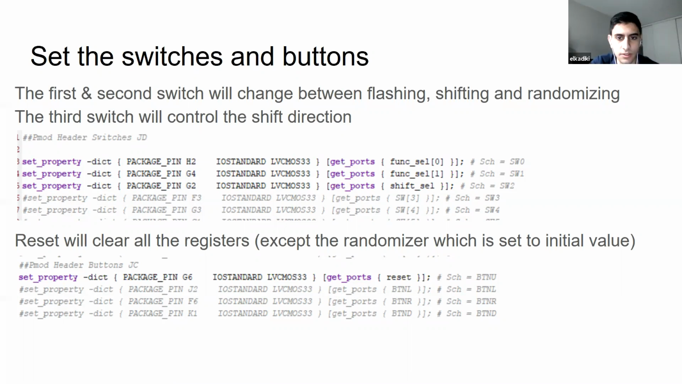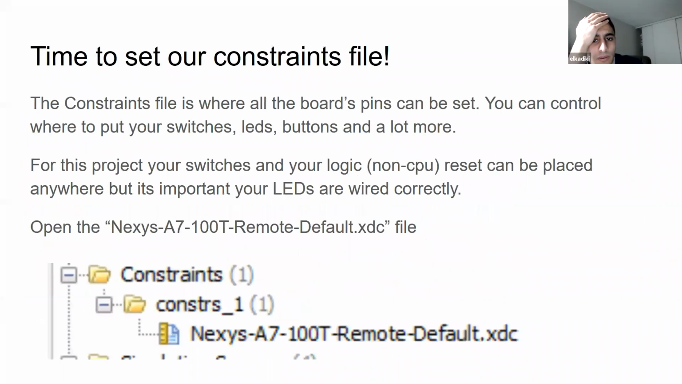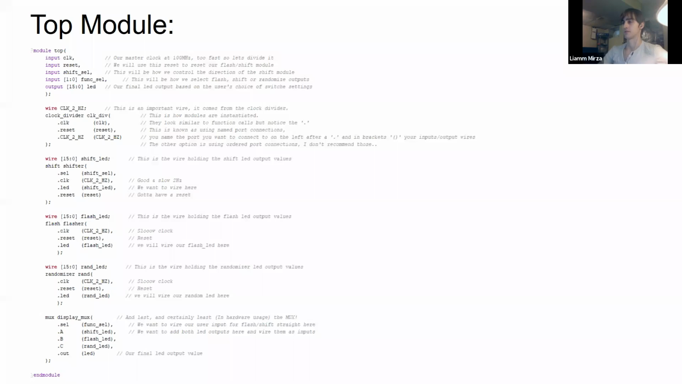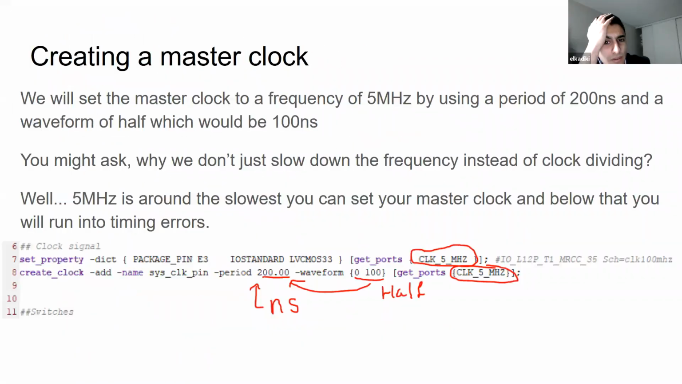Oh yeah, I see. I just copied them all as func cell. Oh, clock 5 megahertz is defined as that. Wait, was our top module clock 5 megahertz? It's listed as the input being clock, which should be clock 5 megahertz. So what does the constraint say? Clock 5 megahertz. Okay. So just replace that clock 5 megahertz with just clock there.